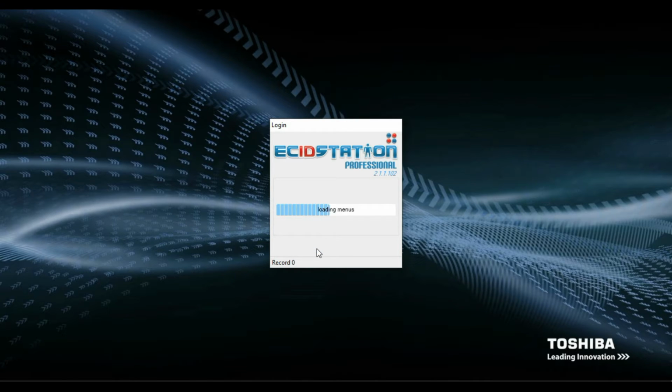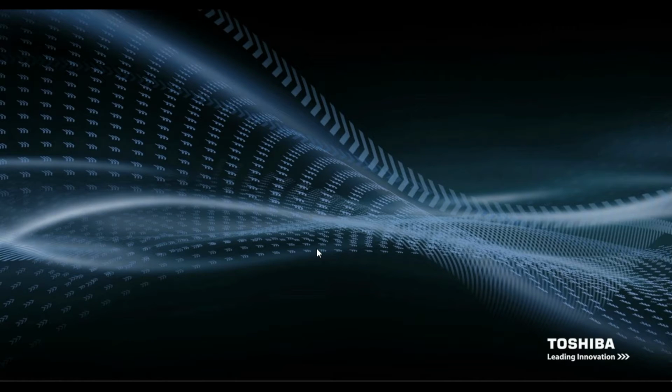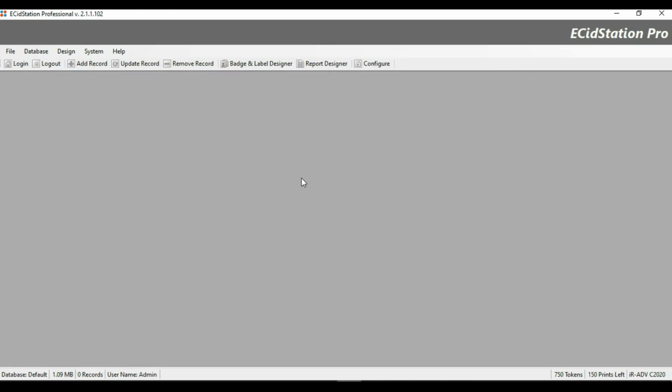The first thing that you should do when you launch ECidStation and open the default database is to create a new database. But for many of you, the first thing that you should do is change the language. Since I'm using a developer version, at this time you should see a splash screen. So right now when you log in, we're going to show you how to easily change or swap to a new language.